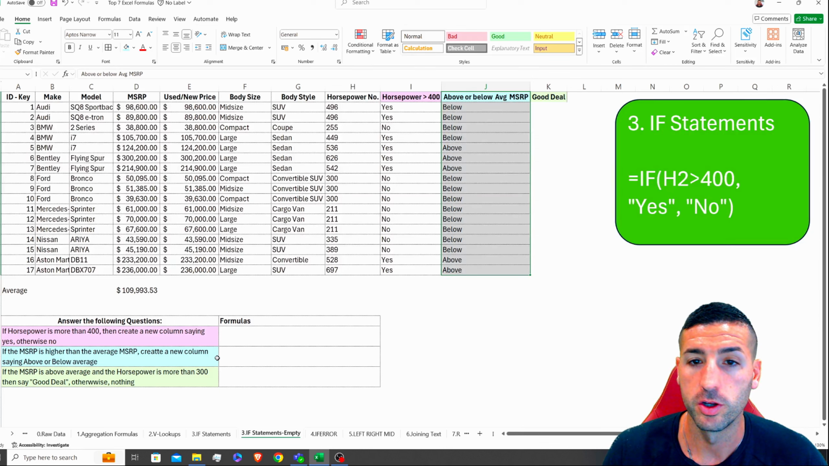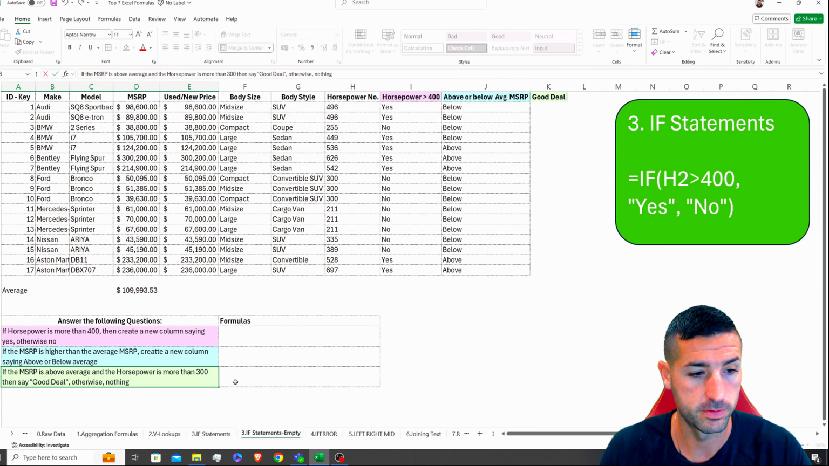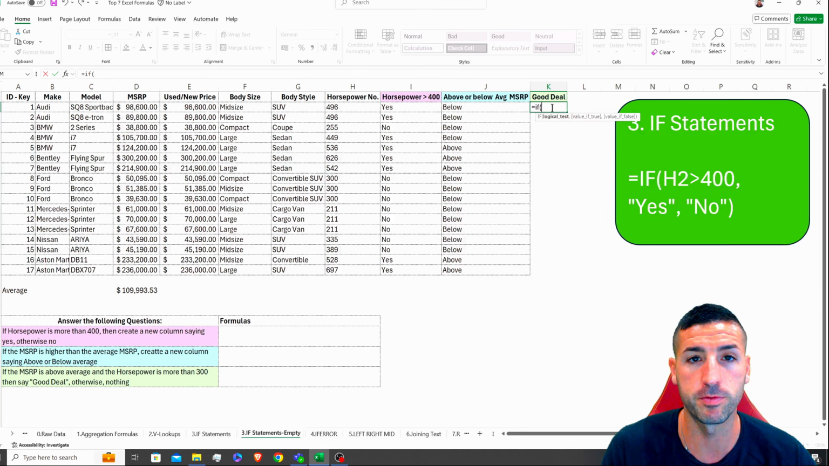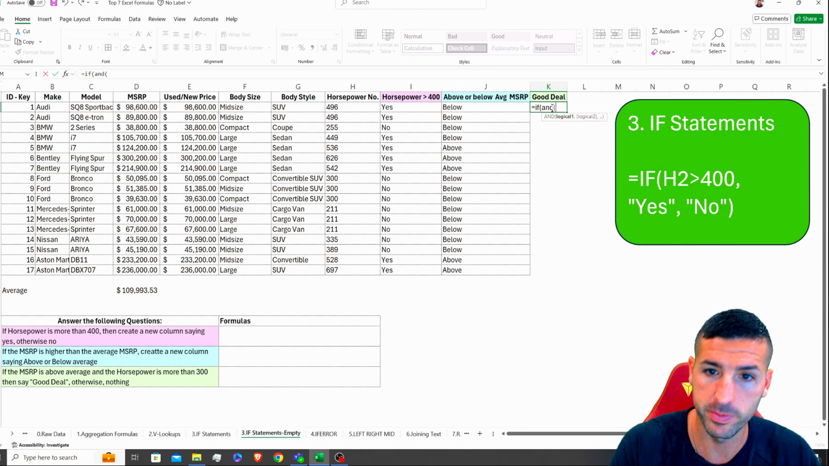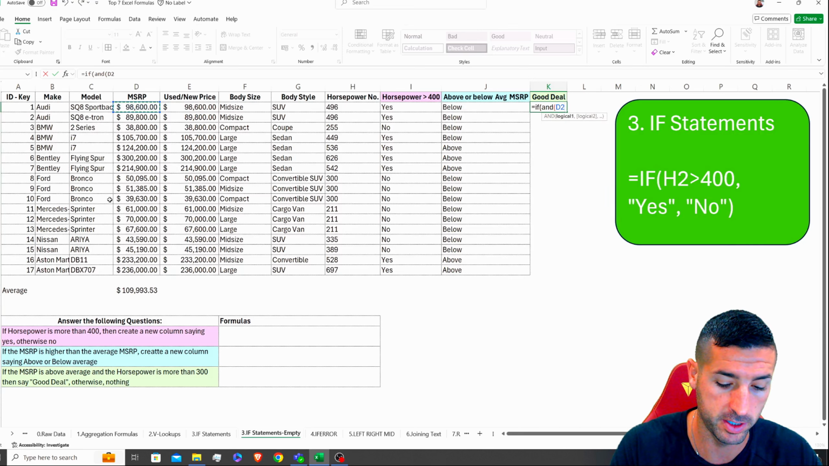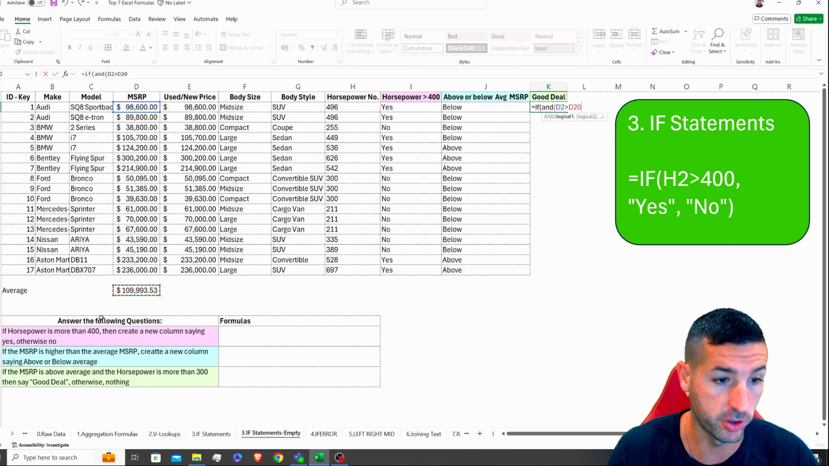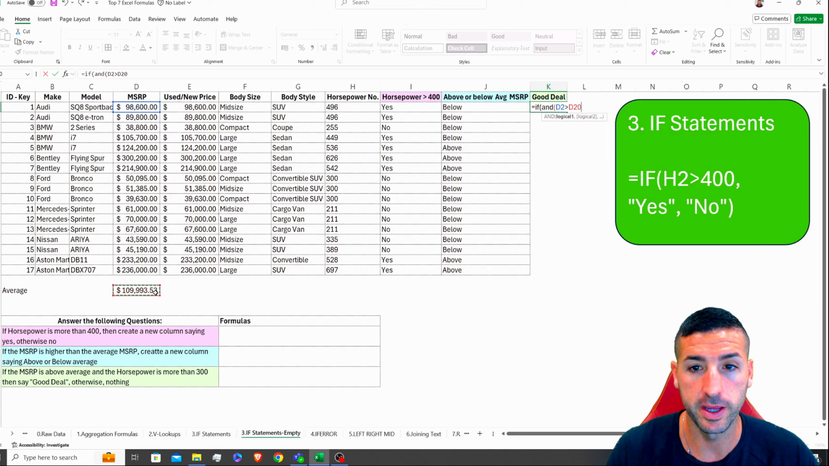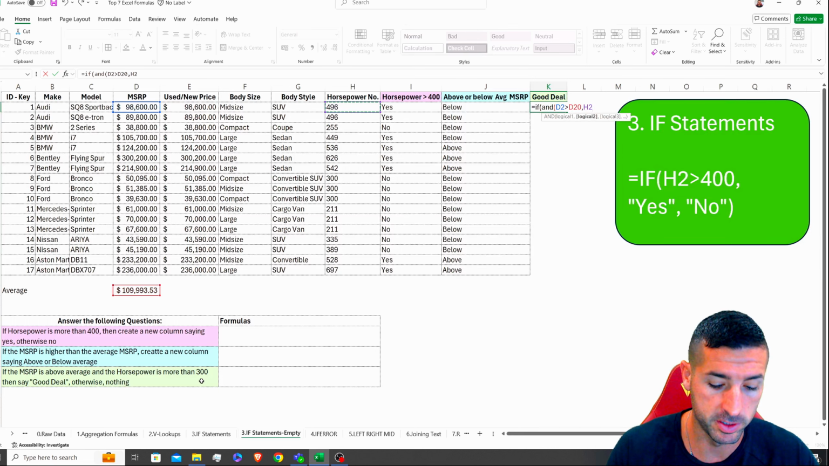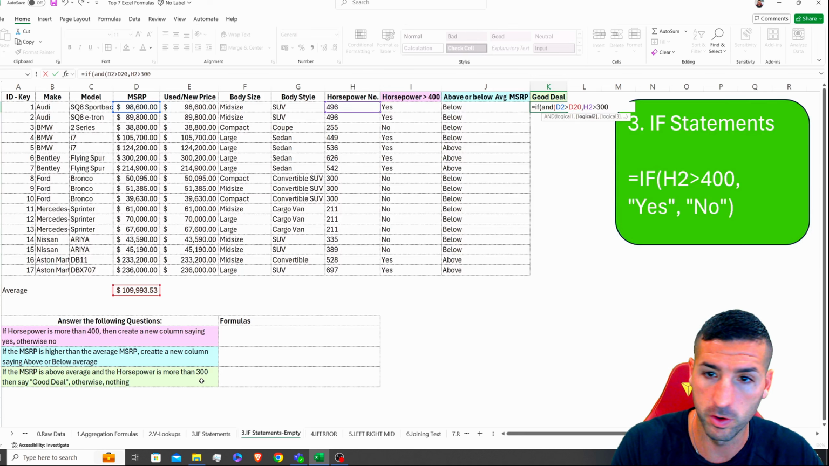Otherwise, nothing. To do this, we need to say equals IF, and we need a condition here. We need to have 2 conditions, so we're going to say AND, then open another bracket. The first logical condition is that the MSRP is above the average, so MSRP above average, and then comma, we have our second condition: the horsepower, which is this number over here, is more than 300, then close brackets.